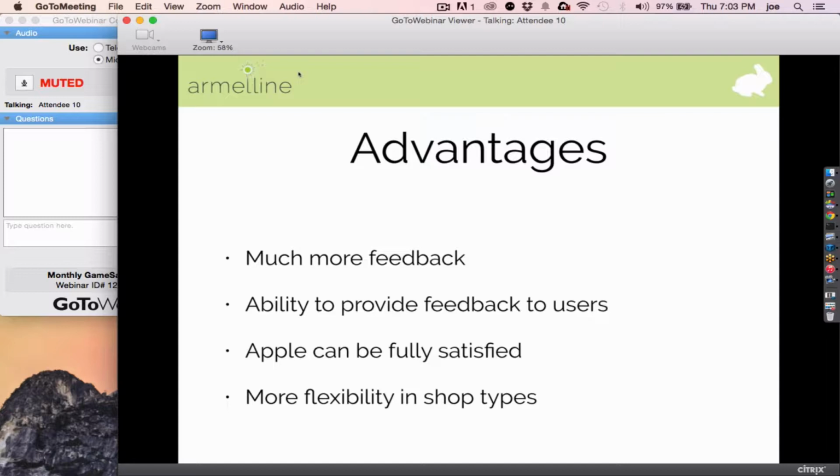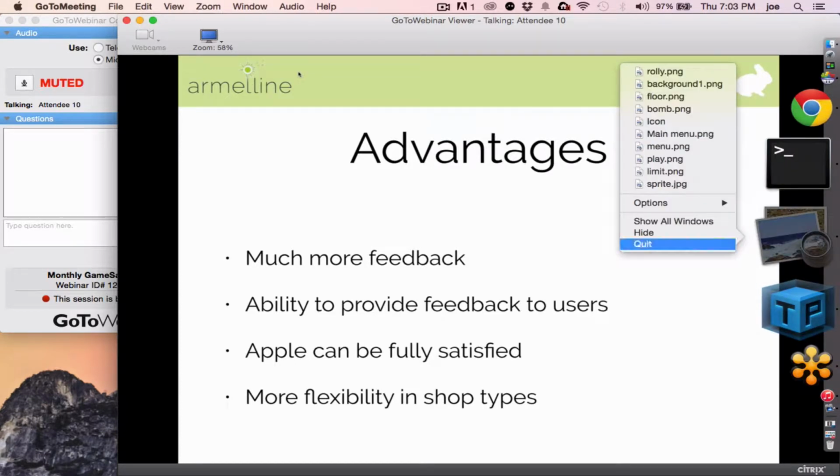So the advantages of the new system are much greater than I think a lot of people realize, because the end result for a lot of people will be just pretty much the same. They'll have a button, you click, you buy your purchase. But it gives you the opportunity to have much, much more feedback than we had previously, and the ability to provide that to the users. You get to know what's happening to a much greater extent, so you can tell the users to a much greater extent, which satisfies Apple because they can be very arbitrary in what they do and don't allow. And it just gives you much more flexibility overall.